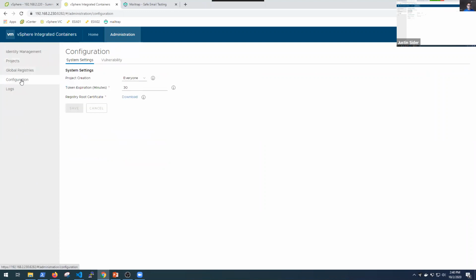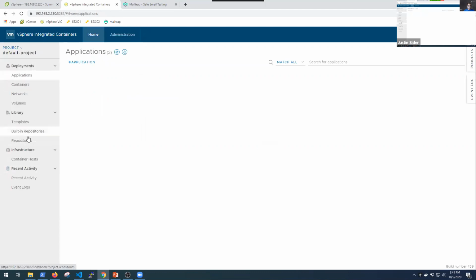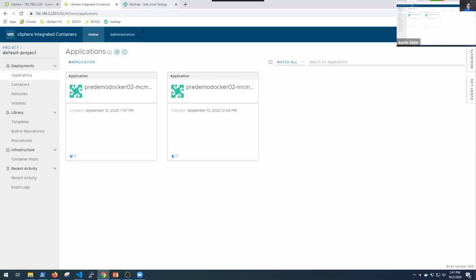Administration, what I wanted to show you is this root certificate, which is something you want to download. This is what you need to be able to log into the vSphere integrated containers through PowerShell. So you need to download this and then install it into your trusted root certificates or authorities. So that was administration configuration. All right, what else do we have? So that should be pretty good there.